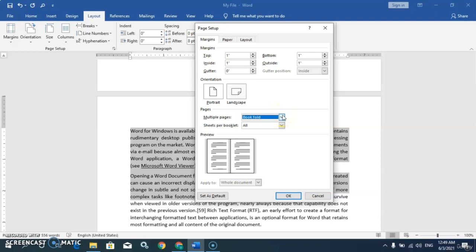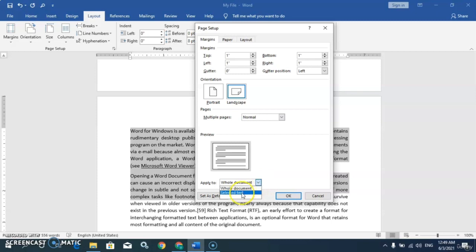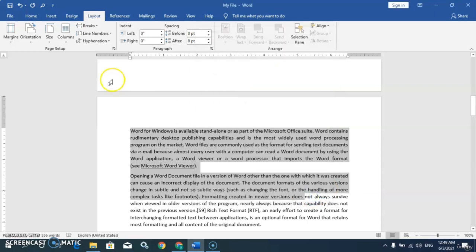We can select any of these and we can make this the default setting. Also here we have the option of applying this setting to the whole document or to selected text, right? Coming back to the normal setting, which is portrait orientation. Also we can see this setting from here, portrait or landscape.